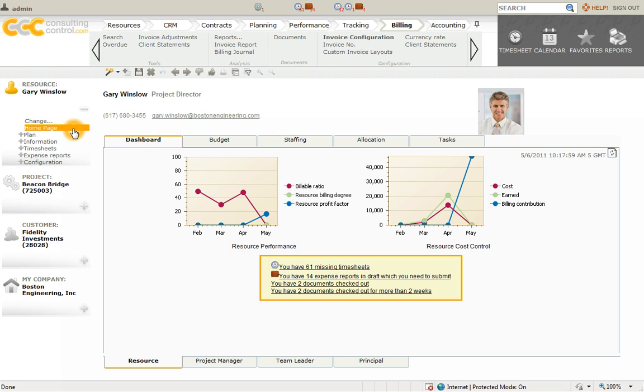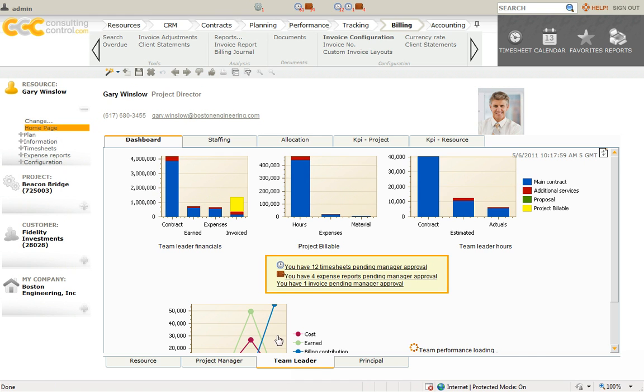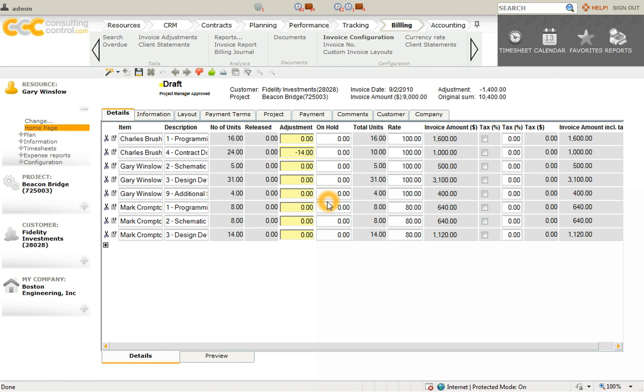Gary is actually the head of our engineering department, so he's also the team leader for this Beacon Bridge project. And we're going to select the project. And as team leader, I see draft now has a yellow box next to it indicating that our project manager has approved it. And I'm going to strictly look for the changes in the system.